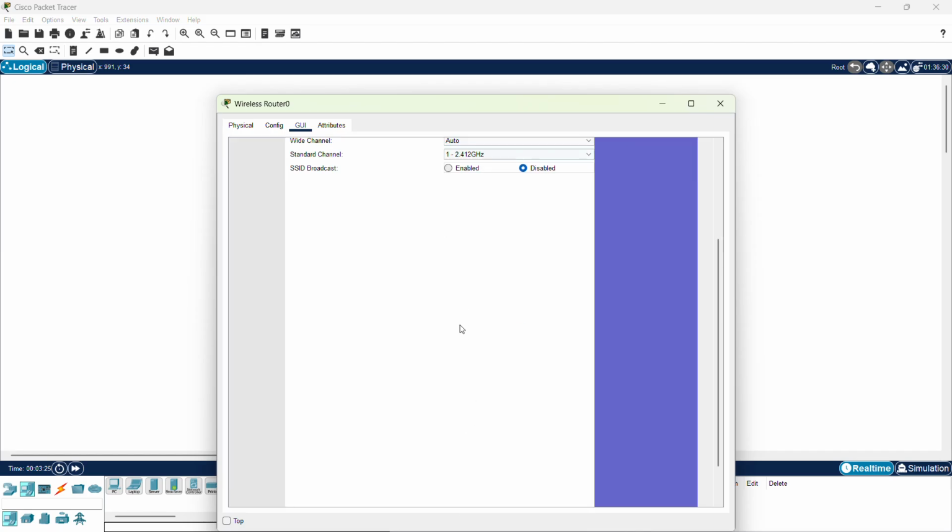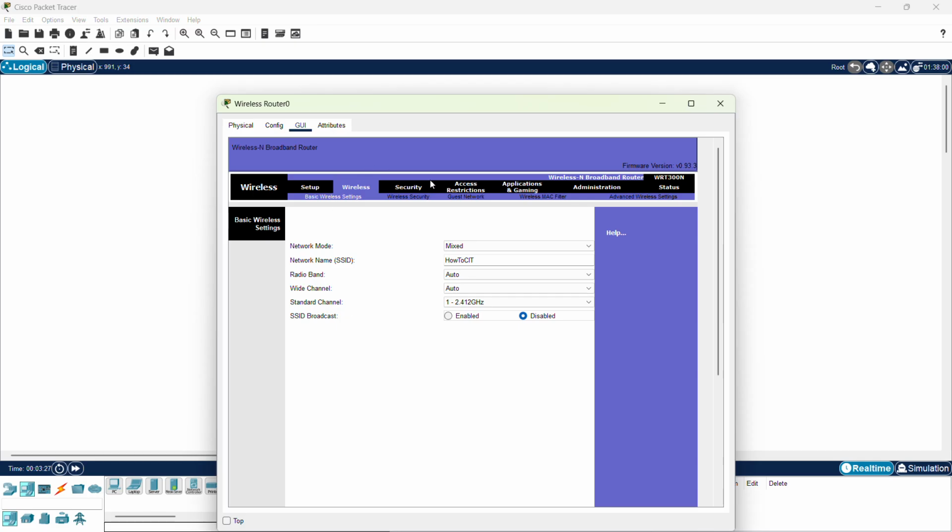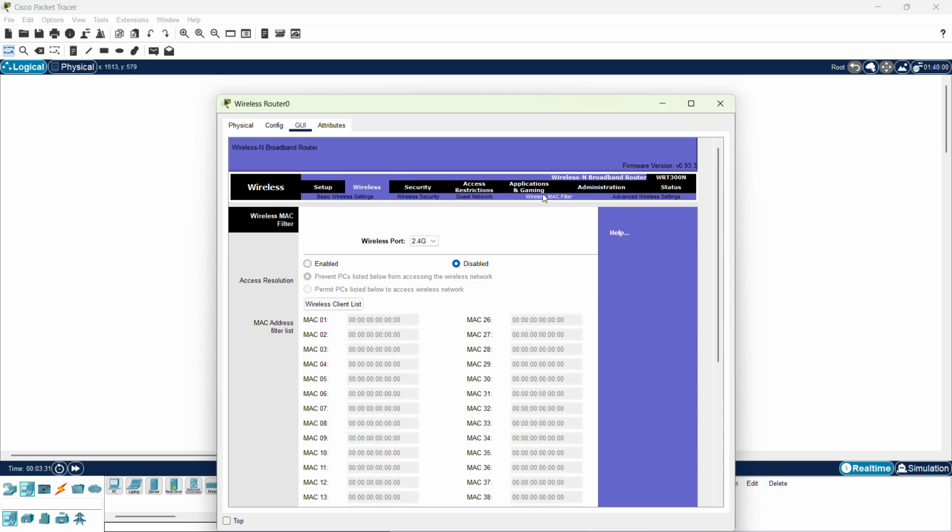Save. Make sure you save. It's all the way down here, if you're going to use Packet Tracer. By the way, this is Cisco Packet Tracer. I'll leave a link to the download website in the description below.